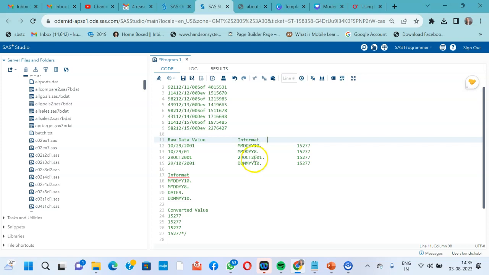This is the name of the informat. We can apply it based on my raw data file. If the date in my raw data file is like 2000 in this way, then I can apply MMDDYY10. If my date is mentioned this way, then I can apply the date9 option. Sorry, this should be date9 with a dot. So if my date is like this, I can apply this particular option. These are the informats, and these are the converted values.